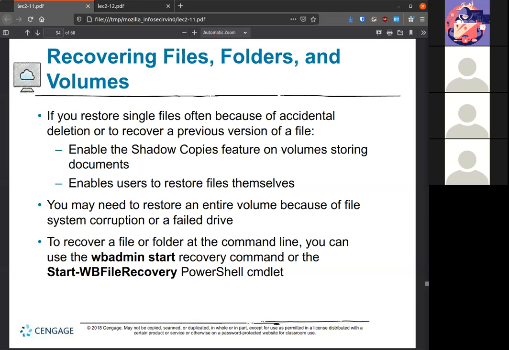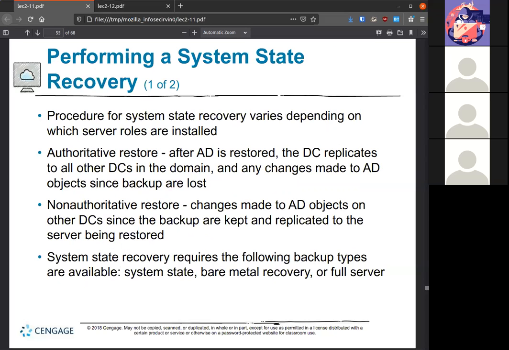So regularly test. If you have shadow copies enabled, regularly test that it works. If you're doing full backups, regularly test that they work. Perform system state recoveries. Do it on like a weekend when no one's there, again to ensure that everything is working, because disaster will happen. It's not an if, it's always a when.